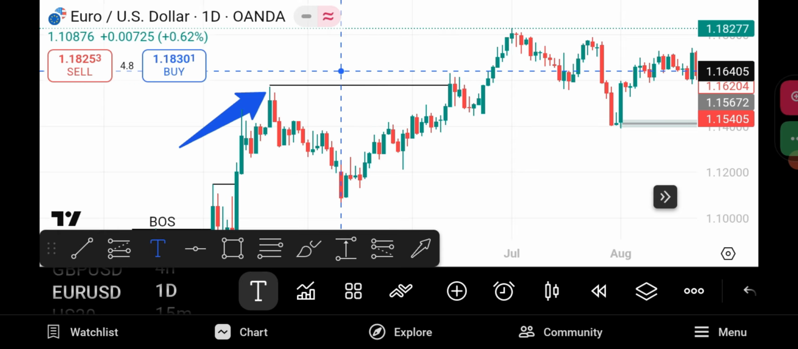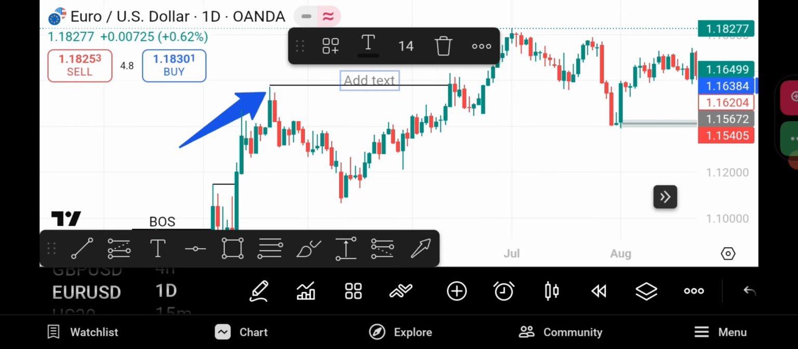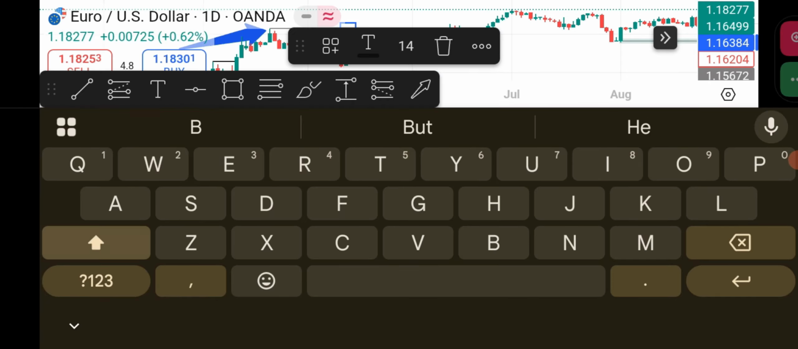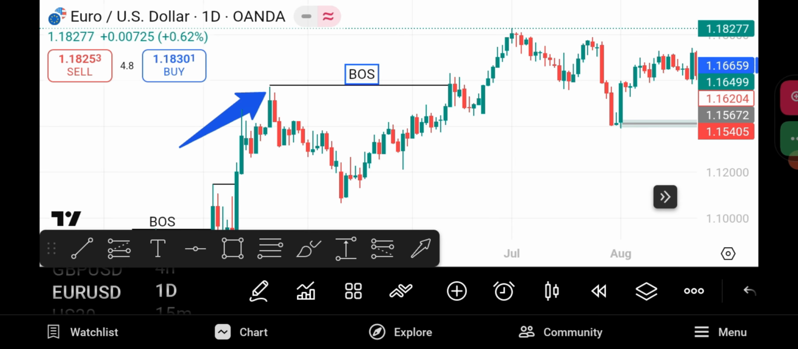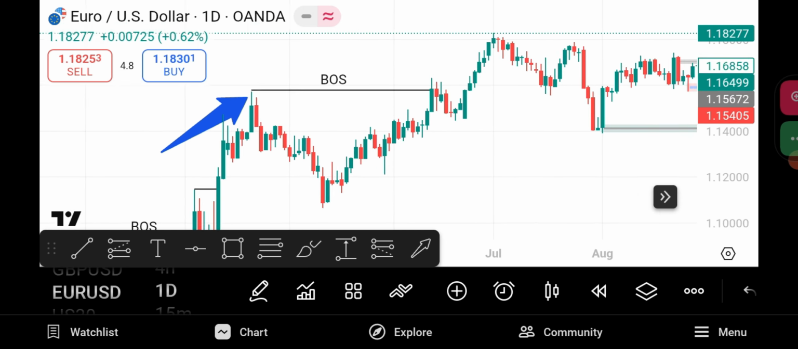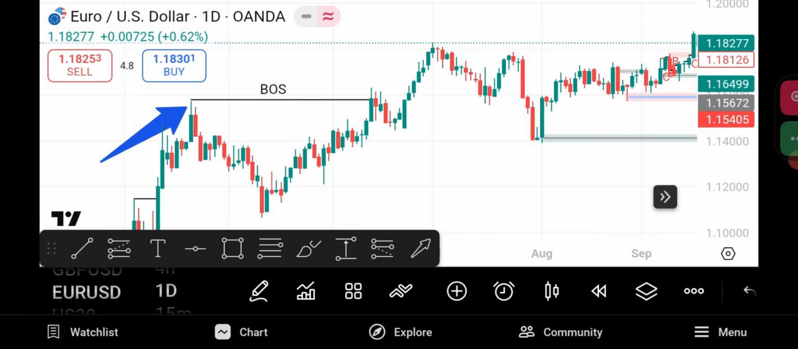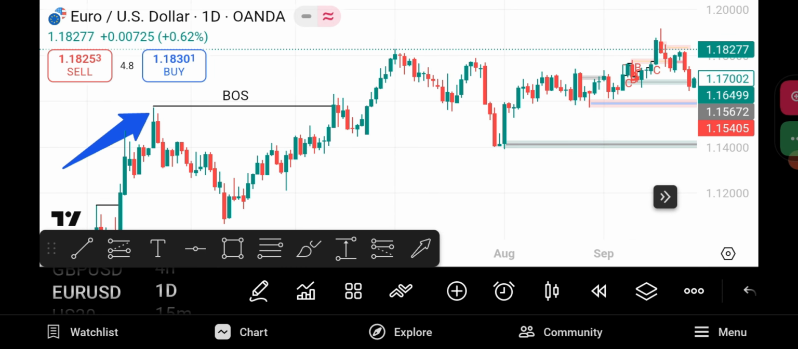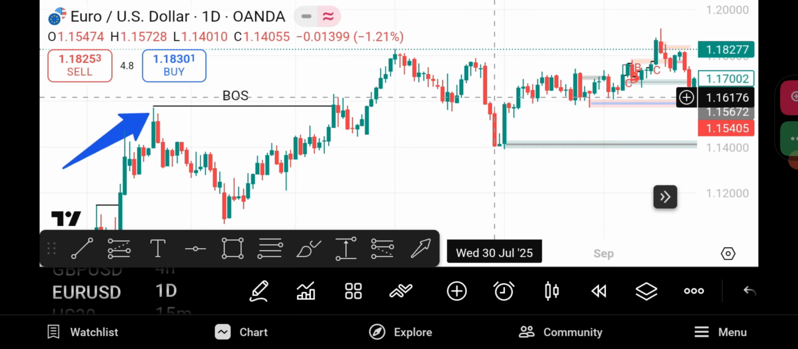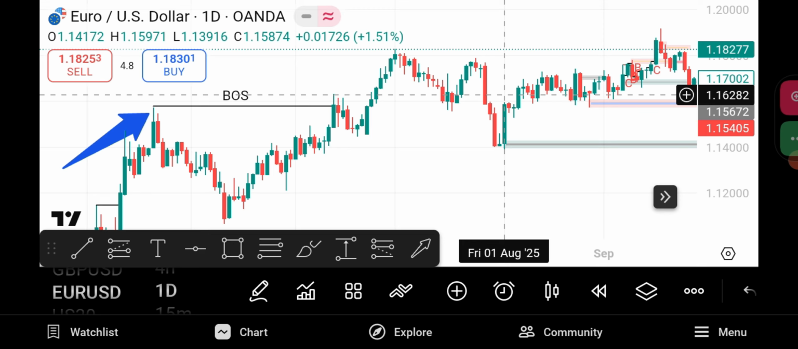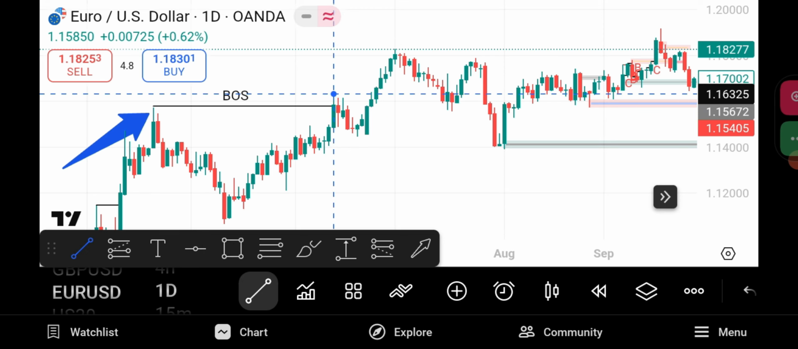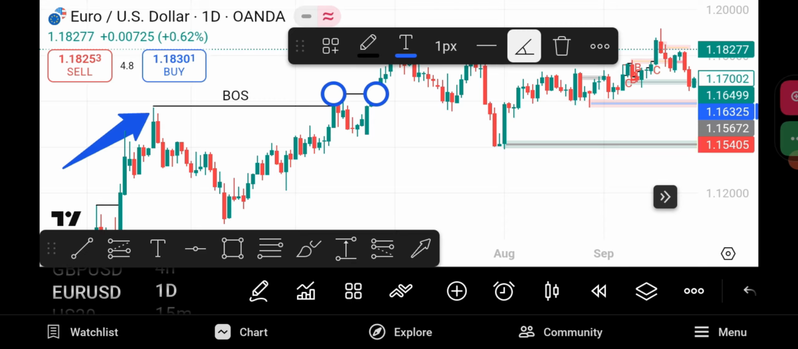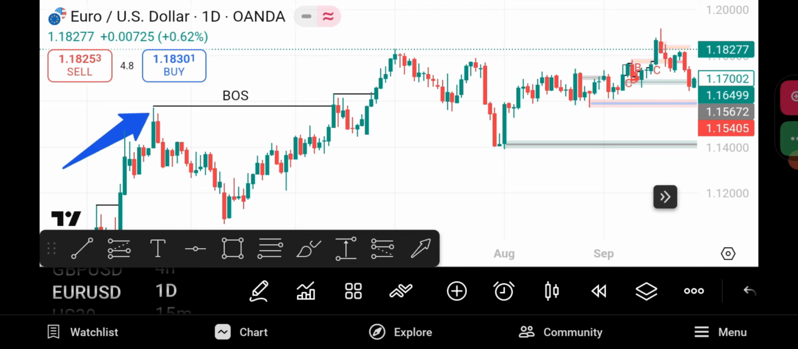So I will tap on my text icon and then I will write it out again. Break of structure. So this is it. I can drag it to somewhere around this place. Are you understanding? So this is my break of structure. Right now, where did the next break of structure happen? The next break of structure happened, this is the key level that we have here, the peak of the last key level. This is it here. Then I will tap on it, drag it from here to here. This is another break of structure, as simple as that.